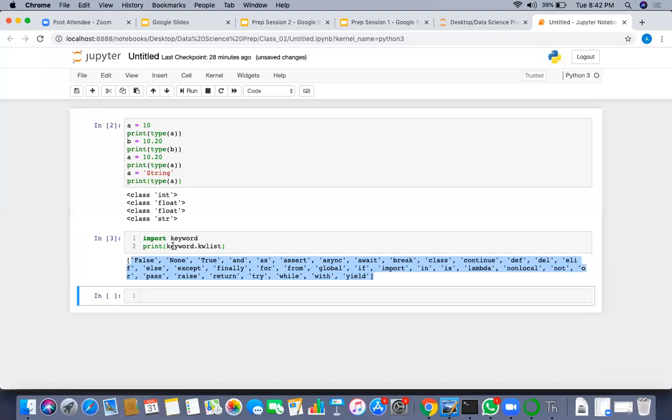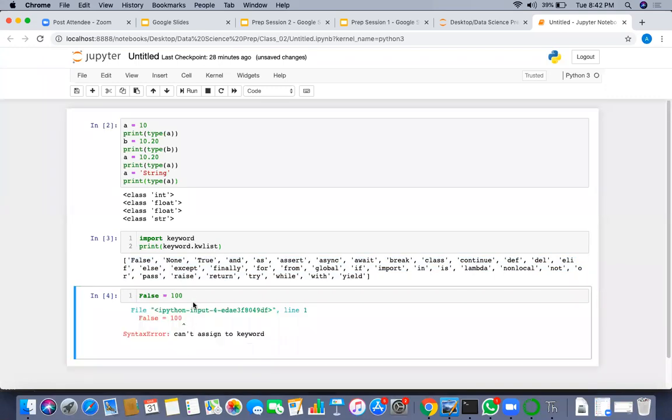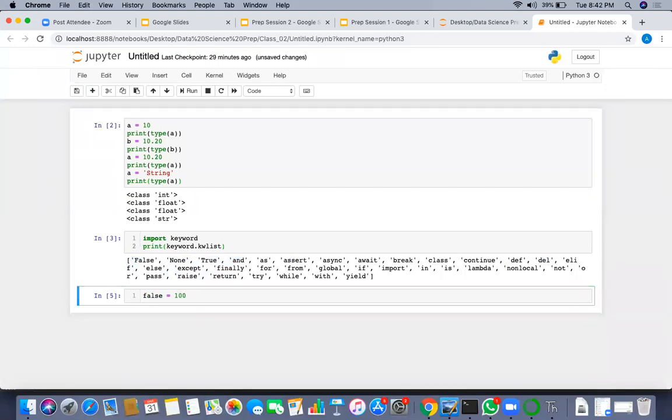Remember. Let's say if I would like to say False equal to 100, and if I try to run this, it will give me the error. So you cannot take a reserved word as an identifier. Yes, you can take this false, there is no problem in that, but it is not recommended to use this kind of words as your identifier, because it will create a problem for you and for your colleagues, right?